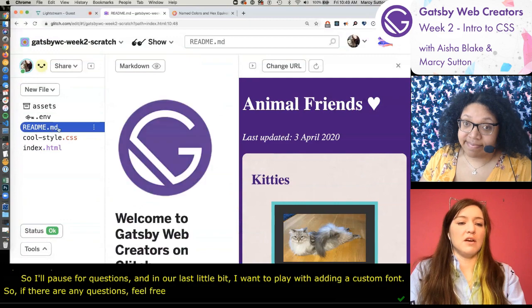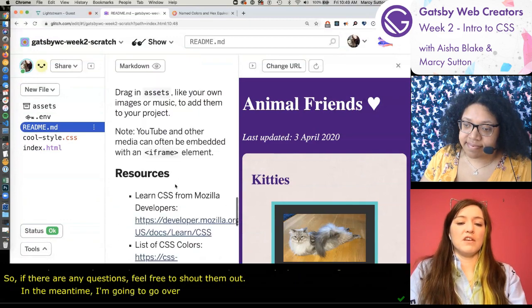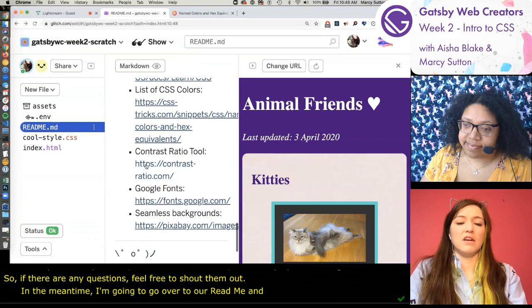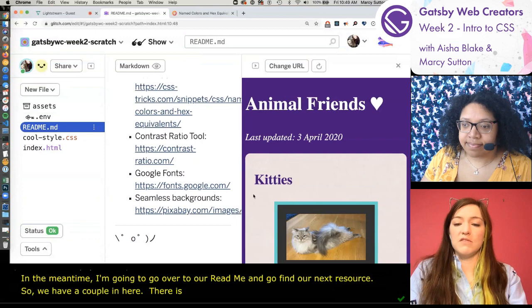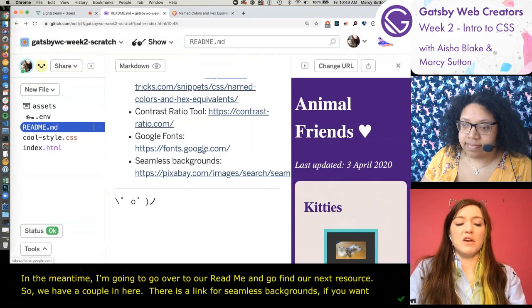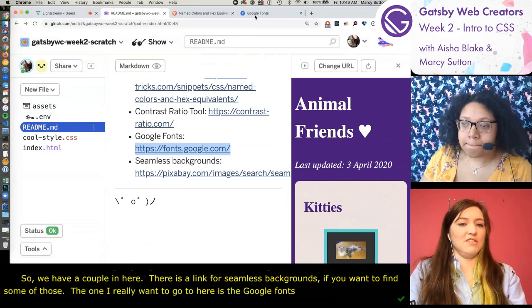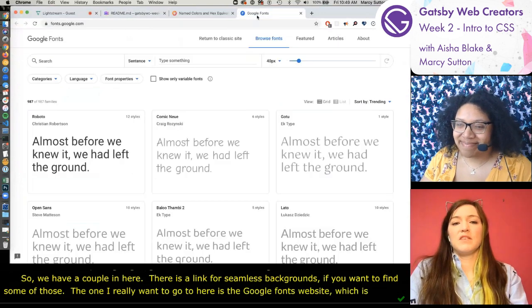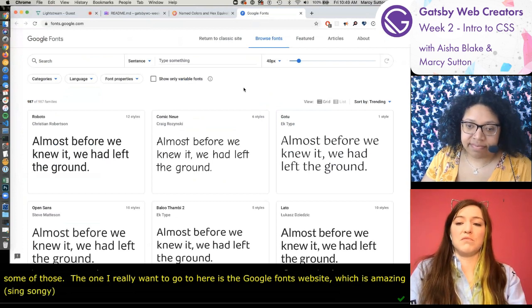In the meantime, I'm going to go over to our README and go find our next resource. So we have a couple in here. There is a link for seamless backgrounds if you want to find some of those. The one I really want to go to here is the Google Fonts website, which is amazing. It's a really cool resource. It's fonts.google.com. There are free fonts that you can load into your website.